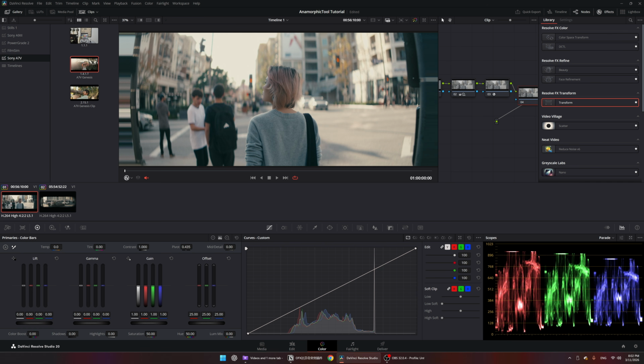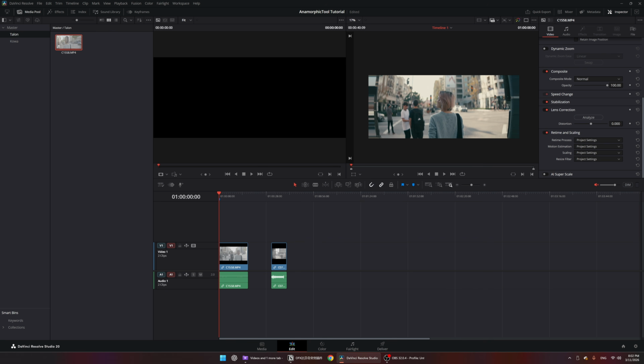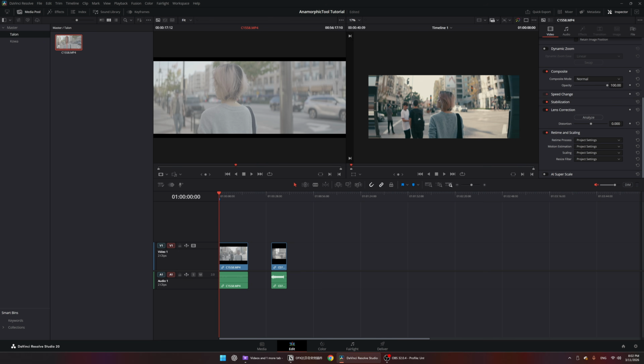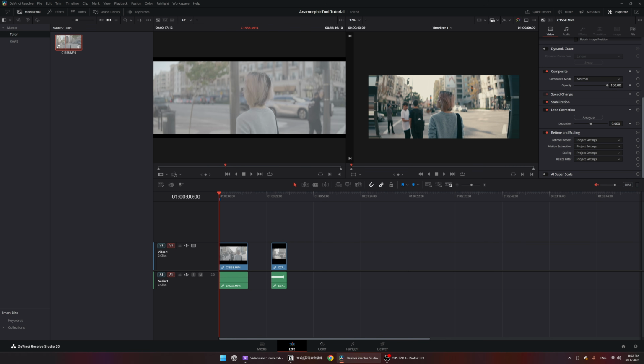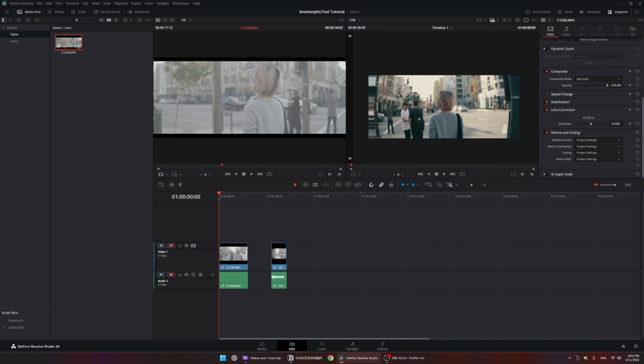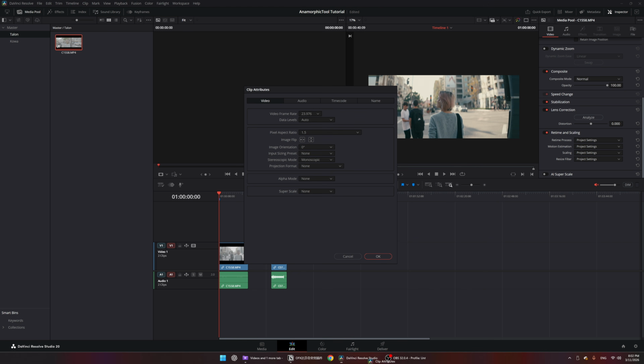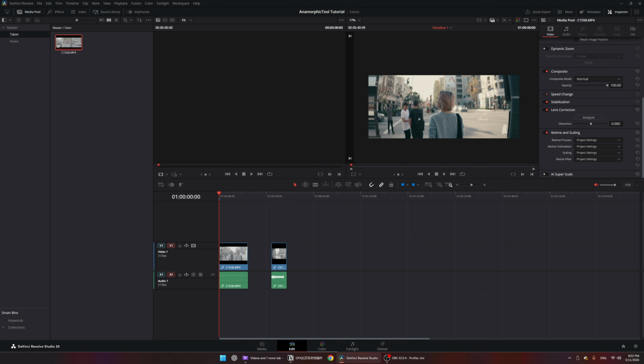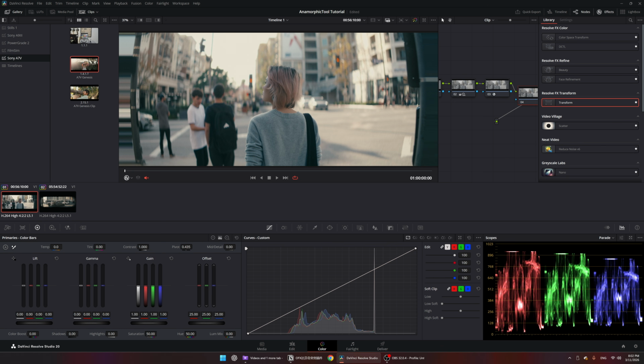I'm going to show you how to do it, and the order is very important. Normally I would de-squeeze my footage in the media pool, in the footage attributes, just set to 1.5. But the downside is that when you're in the color page, it cannot read the actual footage from the source. It can only read the footage already there in the timeline.